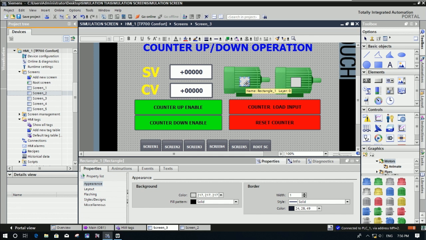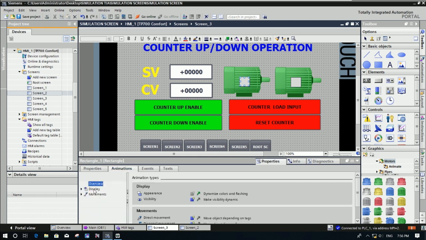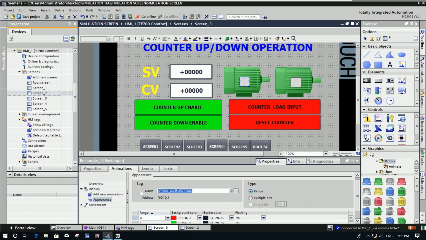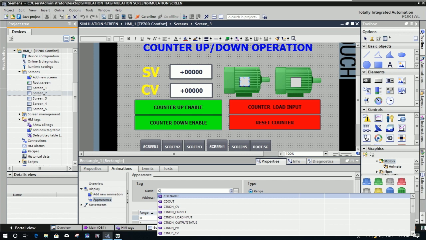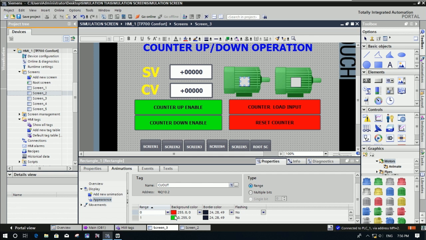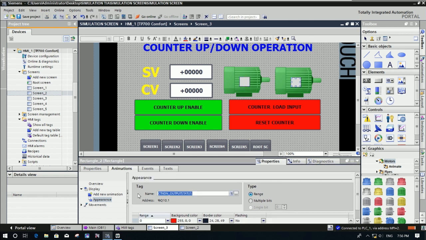Counter up enable output. So let's go to animation, then go to display, and go to appearance to choose the text. So here is the up down, C up, yes, C up out. And when it's 0 it will show red color, and when it's 1 it will show green color, right?